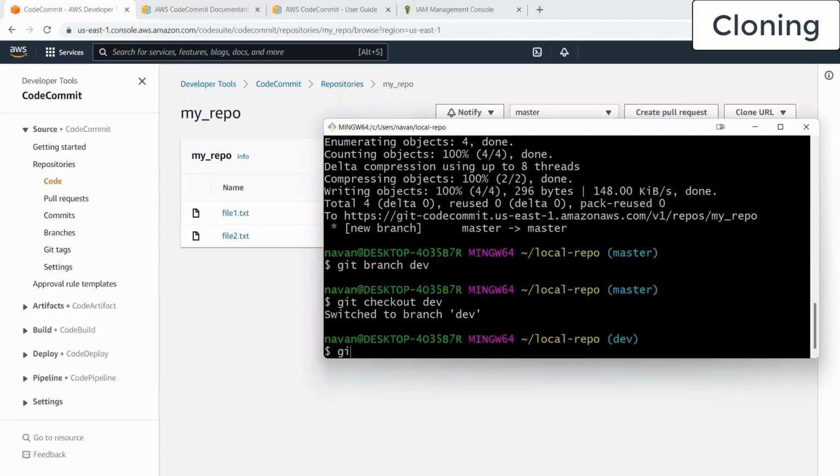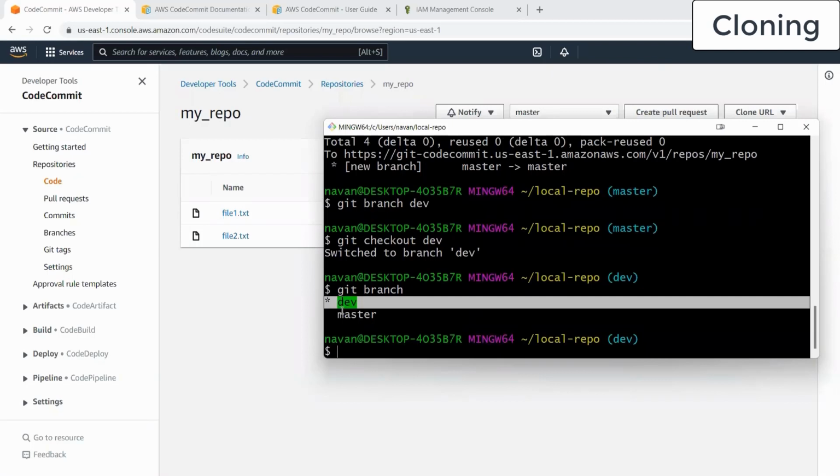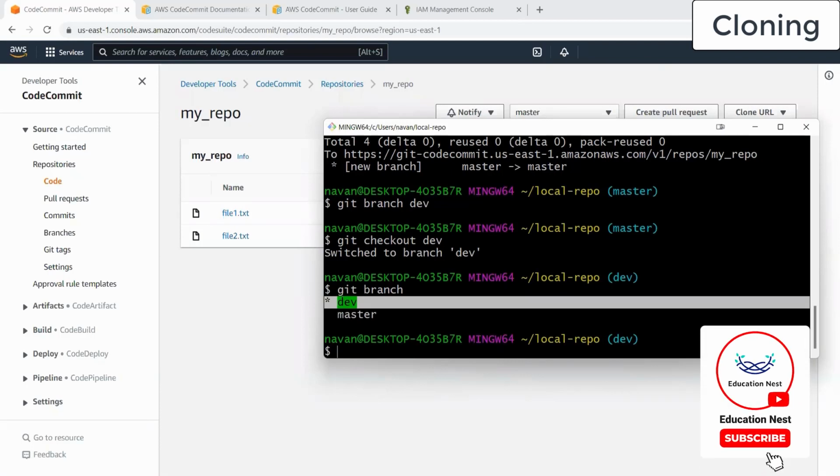Now, if I say git branch, it's going to tell me my current branch, which is selected, is the development branch. I've got two branches. Development branch is what I am on right now. Now I'm going to create a file, commit, and push these changes into the remote repository's second branch, that is my development branch.